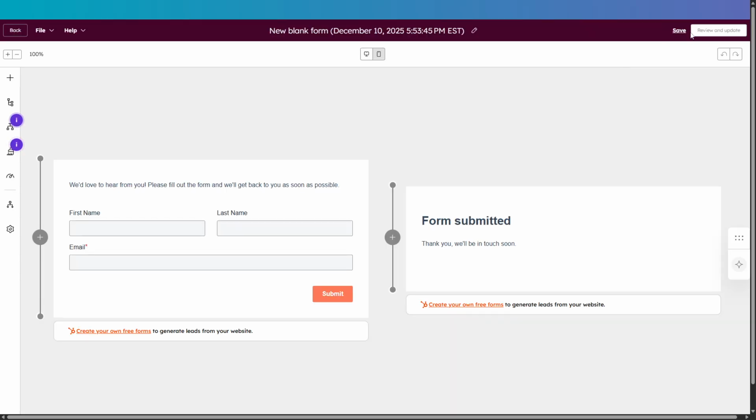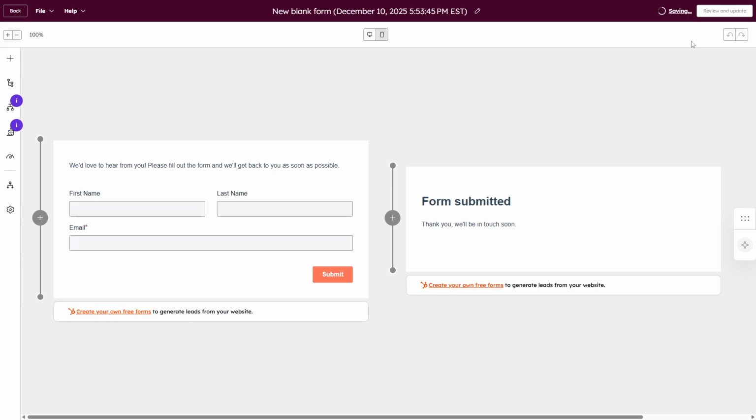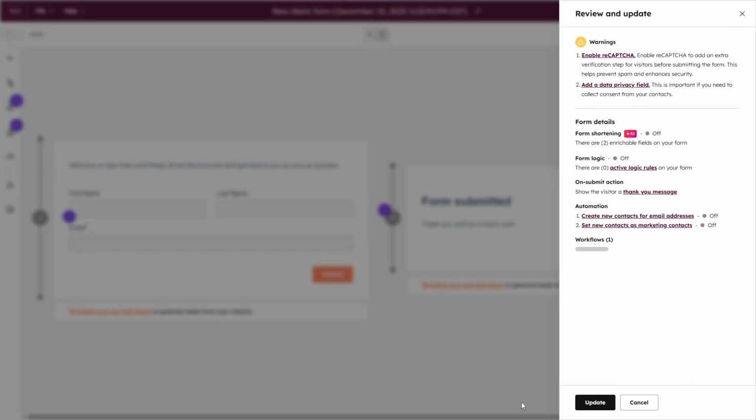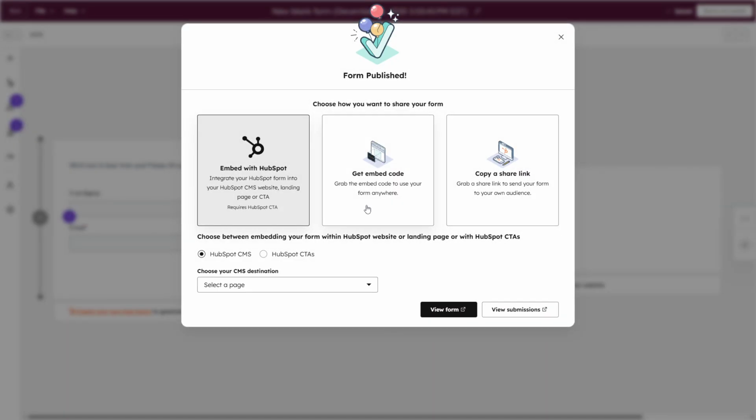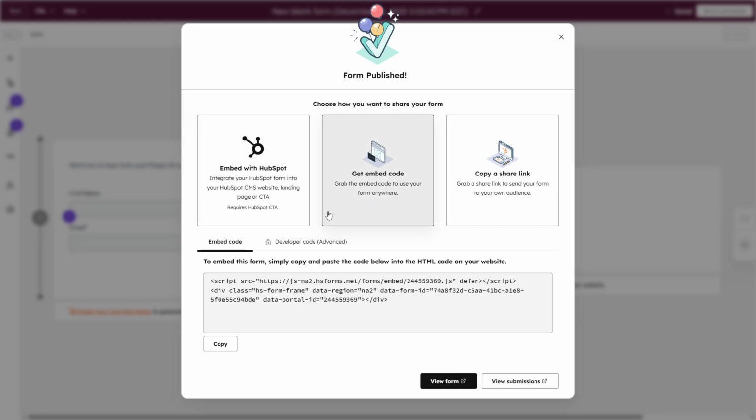In the form editor, look to the top right corner for a button labeled Review and Update. Or, for some form types, you will see Share instead. Click that button and pick Get Embed Code from the options that appear. HubSpot will present a JavaScript embed snippet that allows the form to load on any page where it's pasted. Click Copy to copy the provided JavaScript embed code to your clipboard.